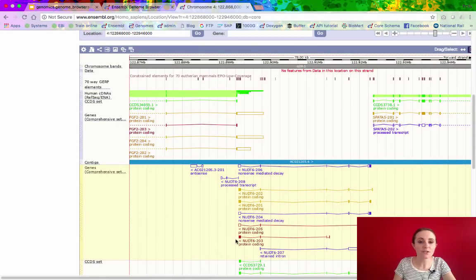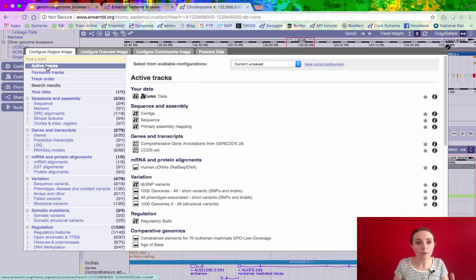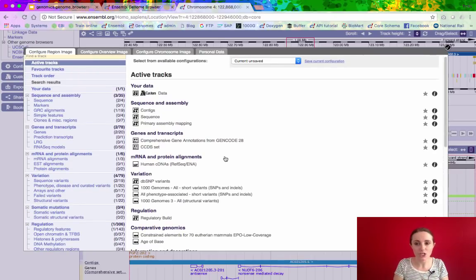We can change this view so that we can see different things that we might be interested in. So to do this, I use this button here, configure this page, and this opens up a pop-up menu. And this is showing me all of the tracks that are plotted onto the genome. So tracks is a word that we use all the time in genome browsers. It basically means a data set that can be plotted against the genome. So some example tracks we have here are contigs, dbSNP variants, human cDNAs. These are tracks that have been plotted. So we have their names.